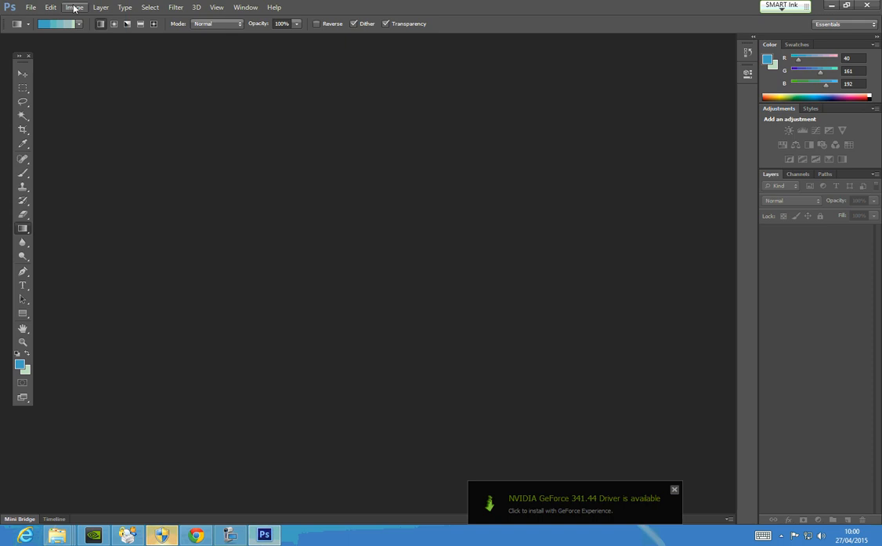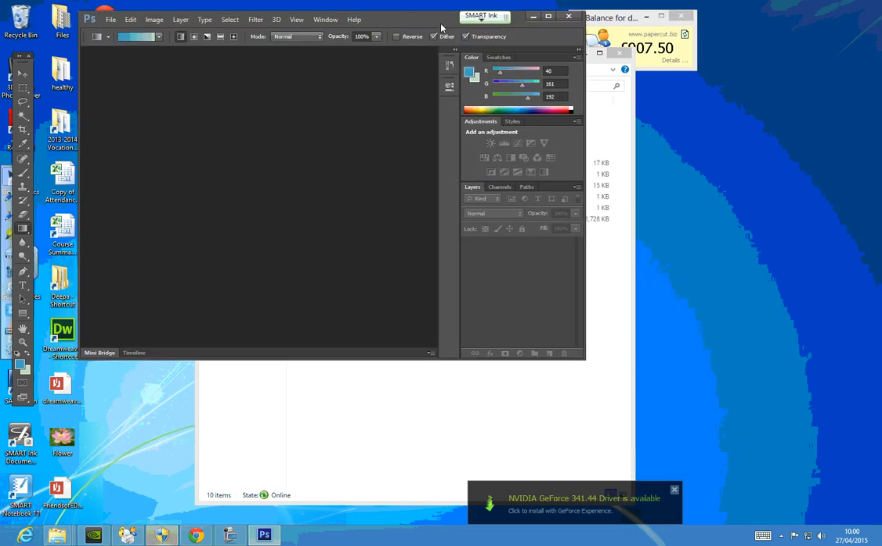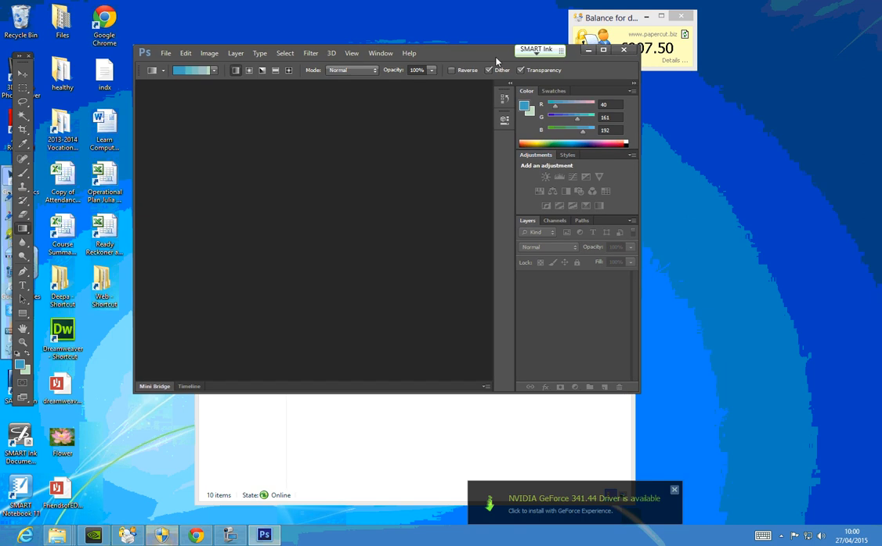That's your Photoshop CS6. Oops. Don't have to maximize. Where it stays. Okay.